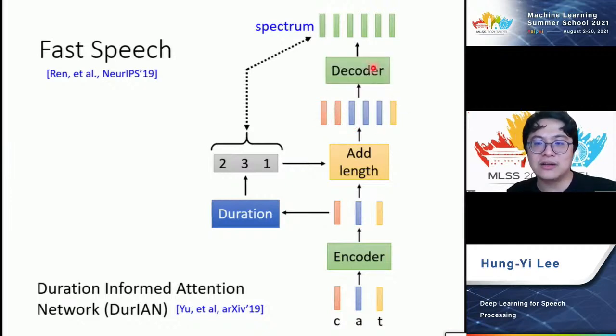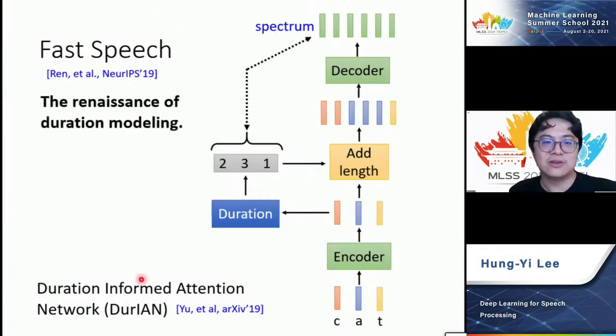Then there's the decoder. The decoder takes this sequence as input. This is not a sequence-to-sequence model. Its input and output have exactly the same length. You take the embedding here, then it outputs the spectrogram with the same length. So this is FastSpeech and DurIAN.